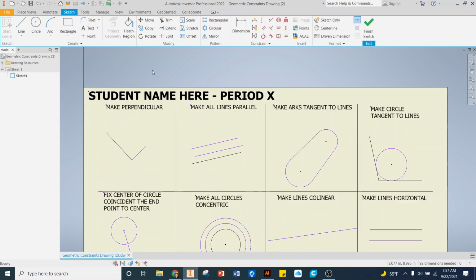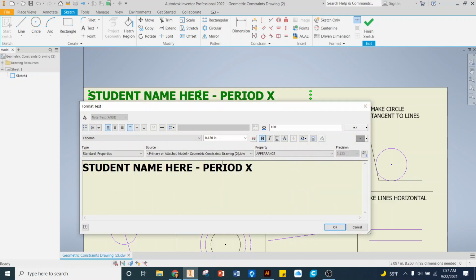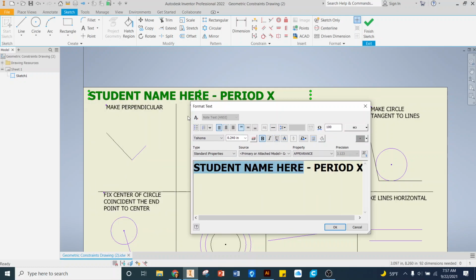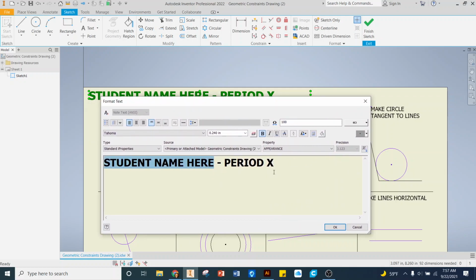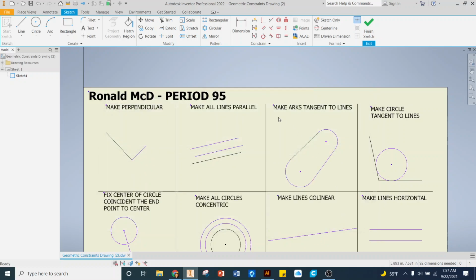If I double click up here, one of the last things we're going to do is change the student name and the period. I'm going to click here and highlight. Oh, and yours is probably going to be smaller. I think it comes up like this. You can make the text box larger. And I'm going to write Ronald McD for my name. And then I'm going to say period 95, because I go to a lot of school. That's why they call me McD. It's McDoctor. So we'll say okay.